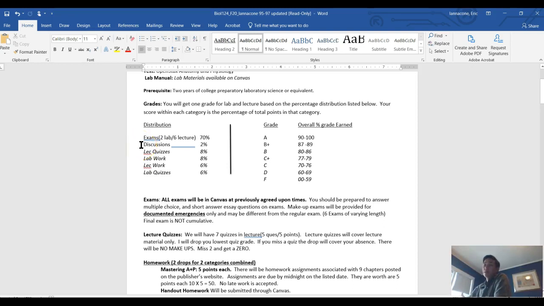Discussions, we're going to have weekly discussions. Those I still need to post. This week's is up, so don't forget to do it by Friday. Those are going to be 2% of your grade. We're going to have a lab quiz pretty much every Monday, except for when we're having lab exams or the week after a lab exam. Those are going to be 10 questions. I think you get 8 minutes. They're worth 10 points. And there are 9 of them.